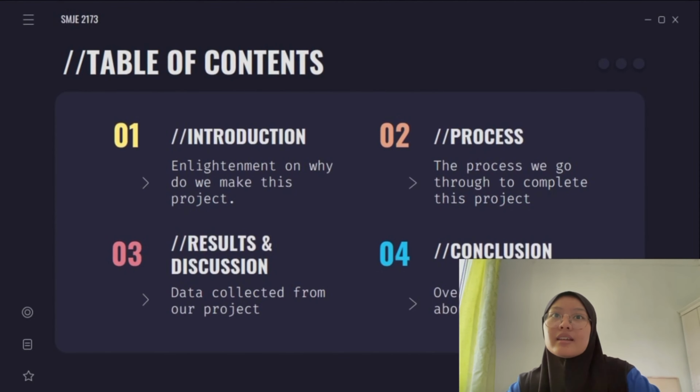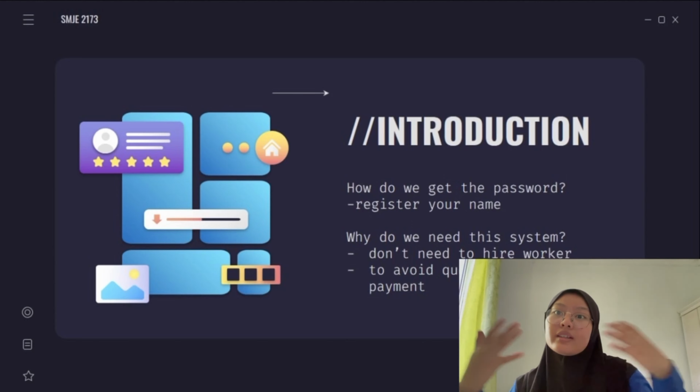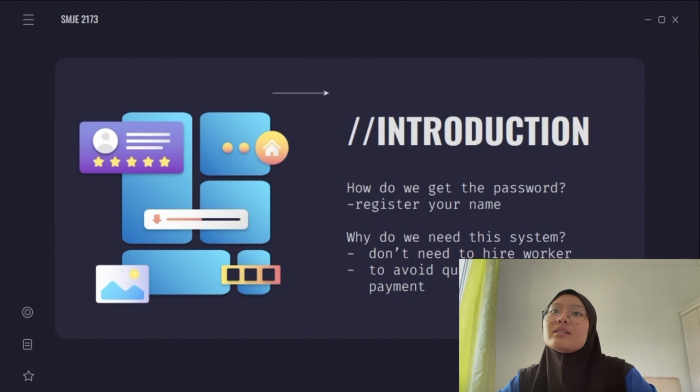There is an introduction, process, result and discussion, and conclusion. So for the introduction, how do we get the password that the user must enter to enter the mall? You must register your name either manually or online.